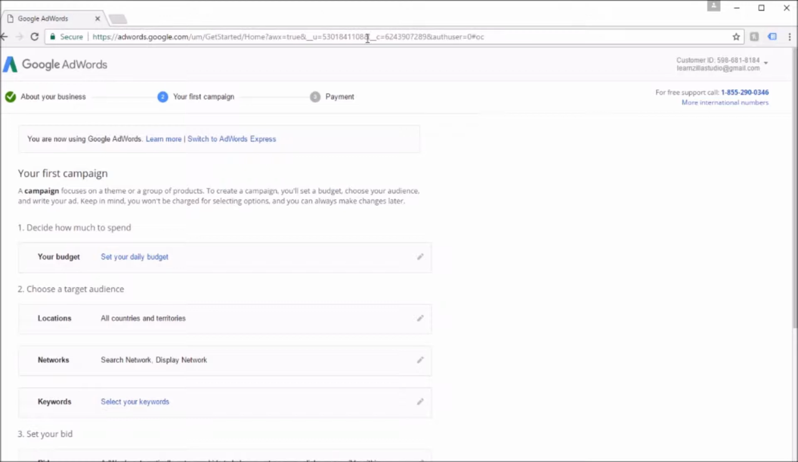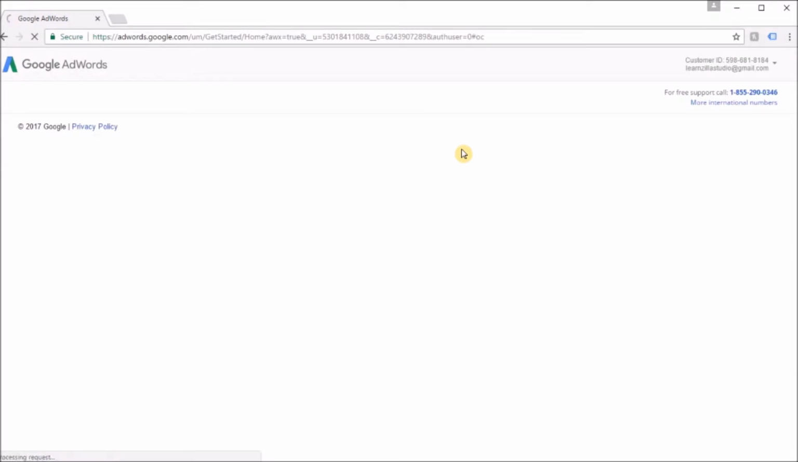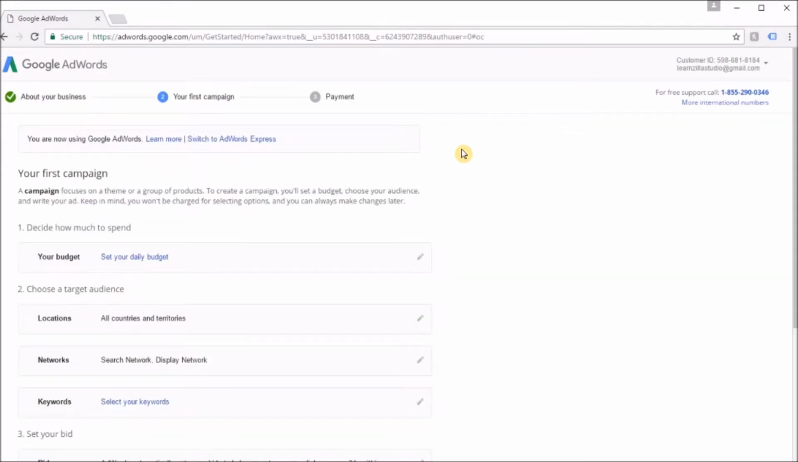We're going to go to adwords.com and set our email and name of the website, LearnZilla.com. You can click no on whether you want personalized tips from Google.